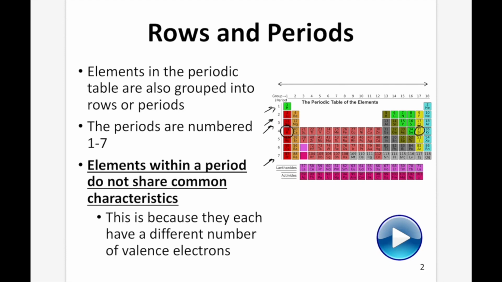So since the number of electrons in the outermost energy level is different, they're going to have different properties. You'll also note that bromine is a gas, whereas potassium is a solid. So they are very different even though they're in the same period.